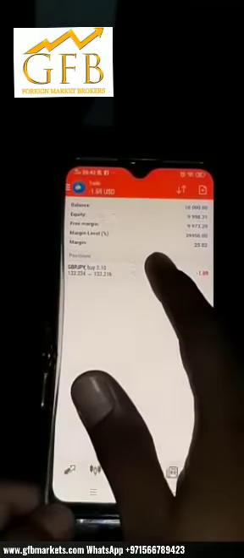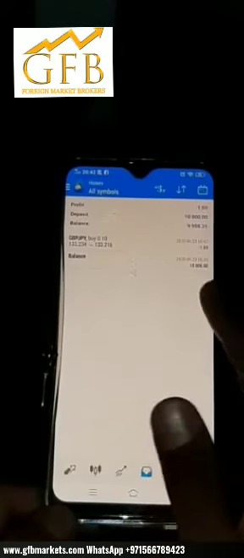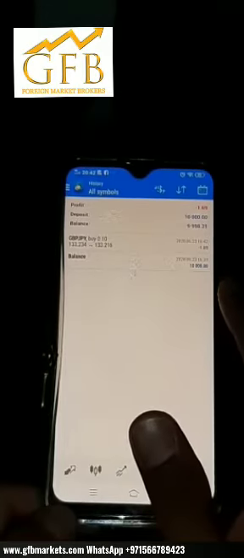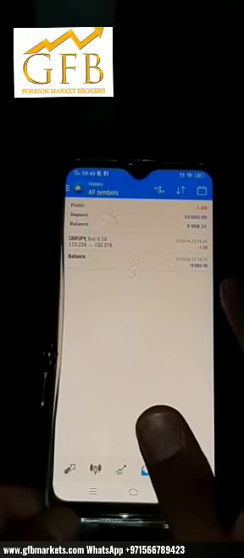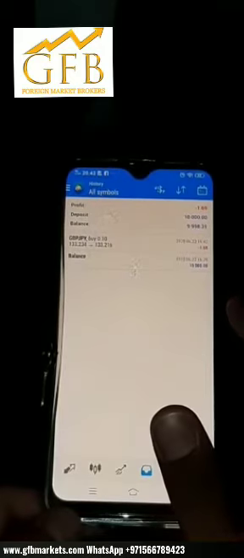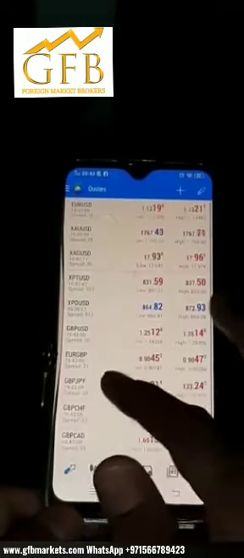And for example, if I close this order, it will show in the history, and in the history we can see how much money we have, how much loss, how much profit we have booked, how many positions, what time, what different time frame, everything. So it will show in this history option. You can see it is very simple.